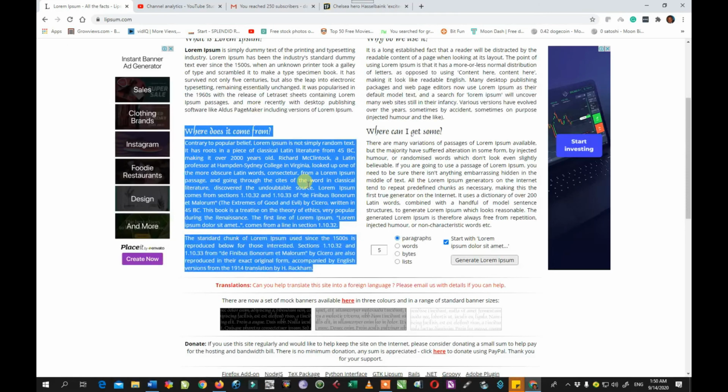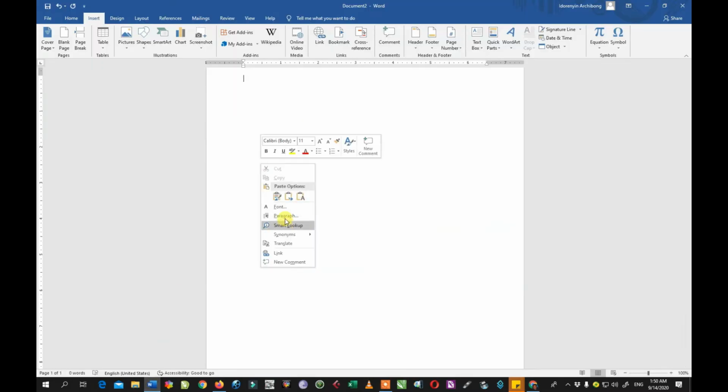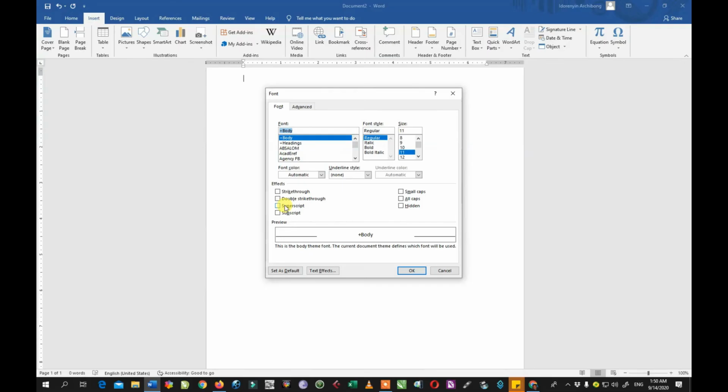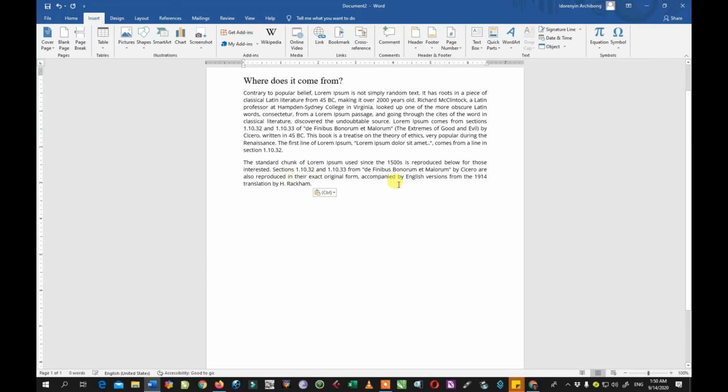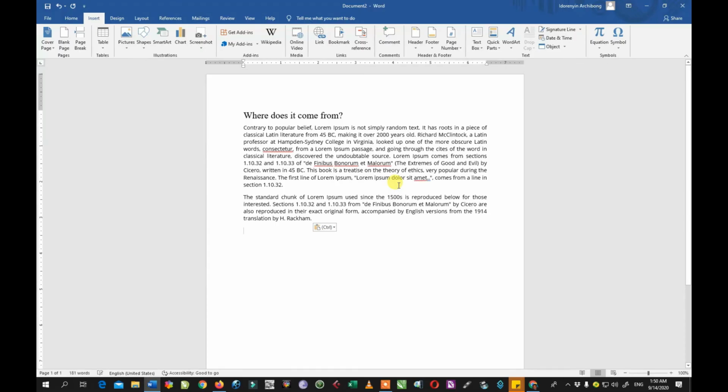Let's use our dummy text. Once again, I copy and paste here. Now look at this. Where does it come from? This is the heading. I can decide to link this header by highlighting it. Come here and click link.